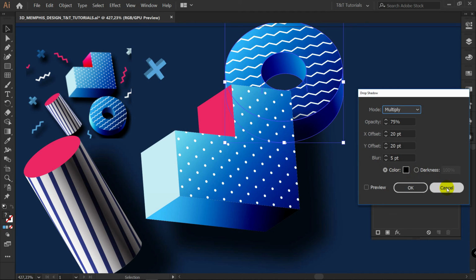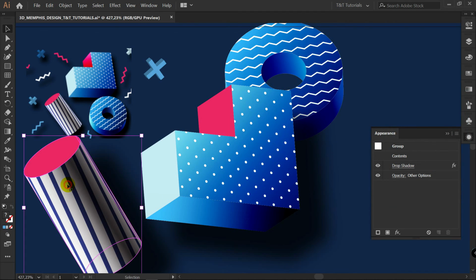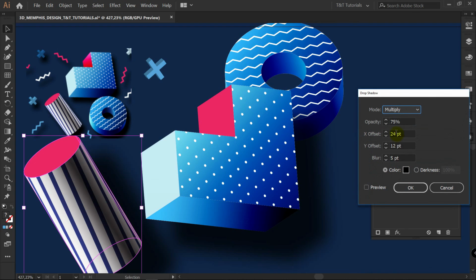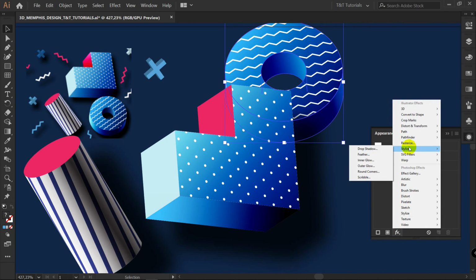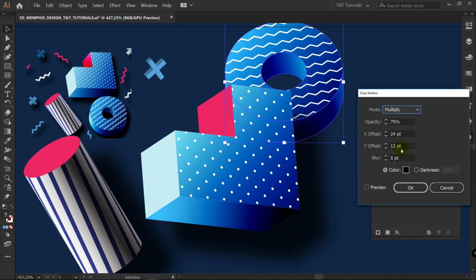Now let's click on Cancel, select this object. As you know, we have different values here. Let's click here on Drop Shadow Effect. You can see different values. Cancel, select this object, Effects, Stylize, Drop Shadow, and you have settings from this object. This is a very useful tip. It helps you to save time sometimes and to make your workflow faster.